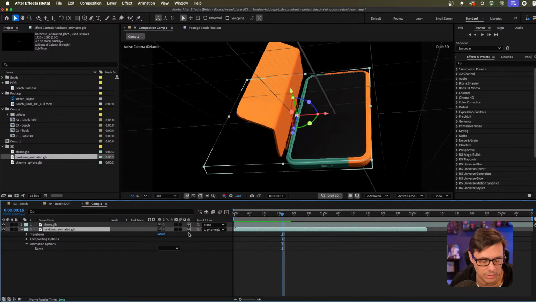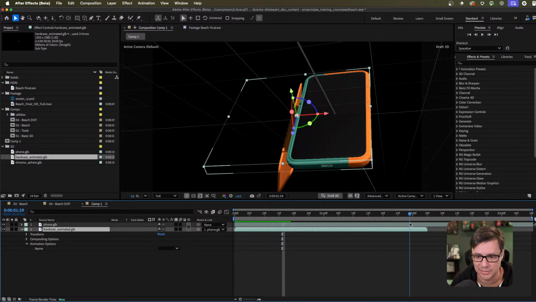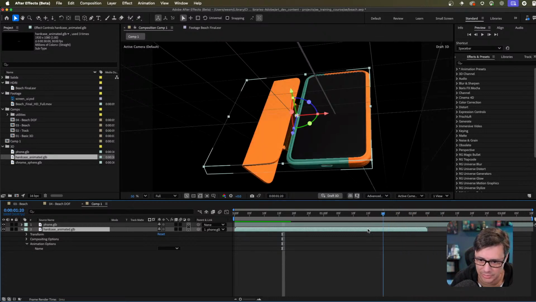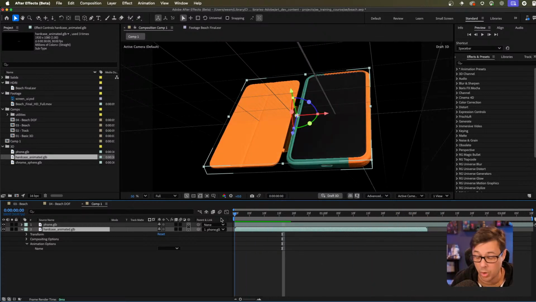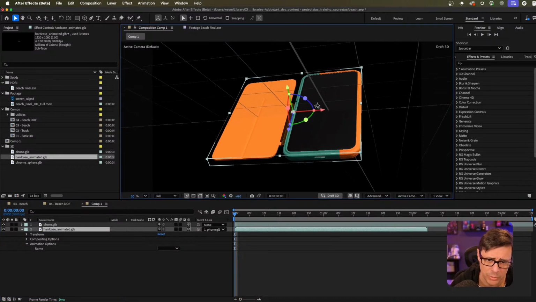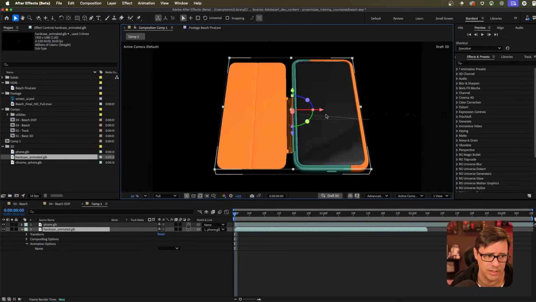Now, the layer duration is going to change based on how long the animation is. So what would happen is it plays, it does its thing, and then boom, it's gone, right? I'll show you how we will work with this in just a second. But what's really cool about this is that it is working with this embedded animation, which is awesome.